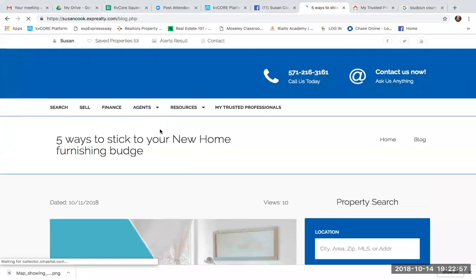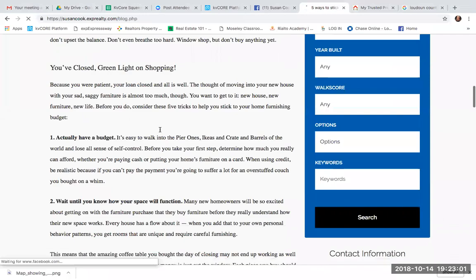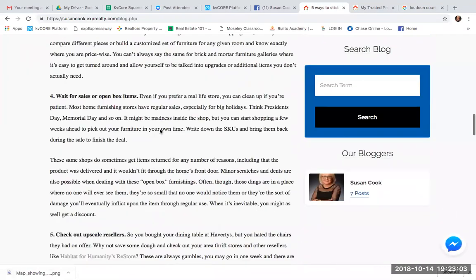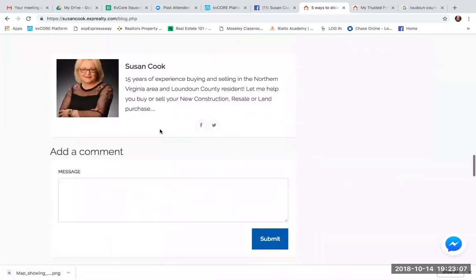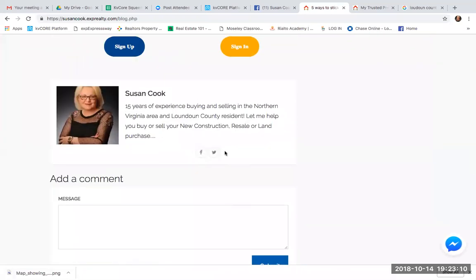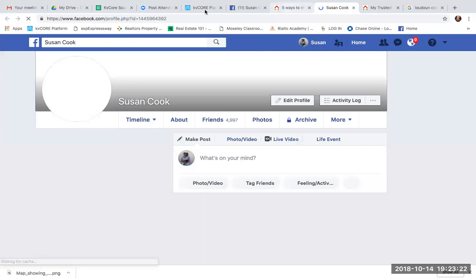There's the agent profile. If this looks familiar to you, I use the Homekeeper blogs. Every time I get one, I go ahead and add it. Yep, there it is. And see, you've got my little social media things right here, and they could click on that and go straight to my Facebook page or my Twitter account. That's what I wanted to go over tonight.